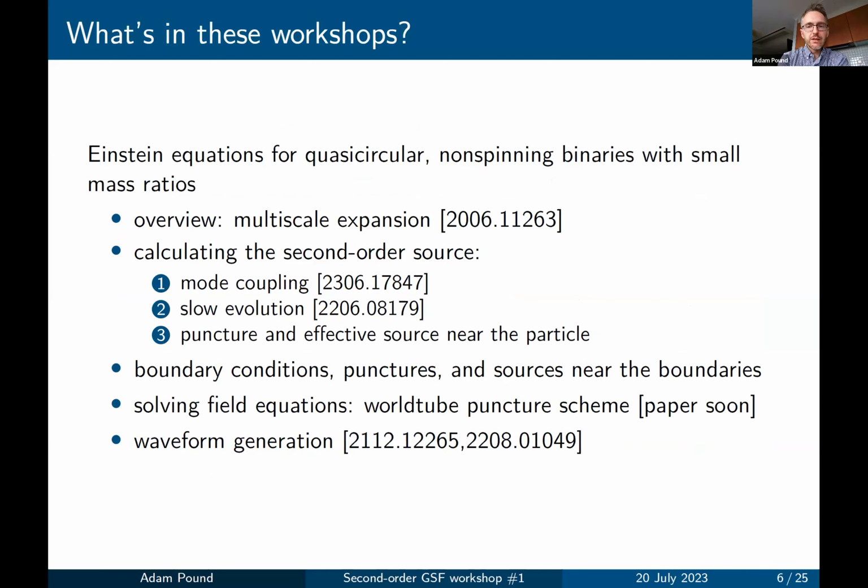Okay, so what are we going to cover in these workshops over the next few months? So not so much general second order self-force results, not so much general multi-scale expansions. It's going to be really focused on what goes into the calculation of that waveform I just showed you. So this is solving the Einstein equations through second order for quasi-circular, non-spinning binaries with small mass ratios. Hopefully, as we progress through these workshops, we will add papers explaining more of these steps. So we've been terribly slow in putting out papers explaining what we're doing.